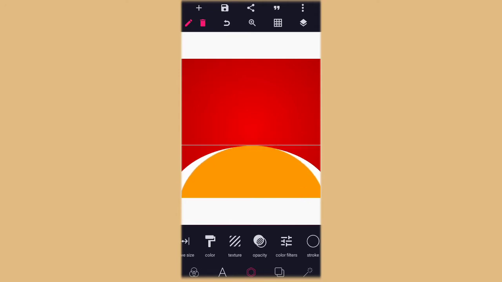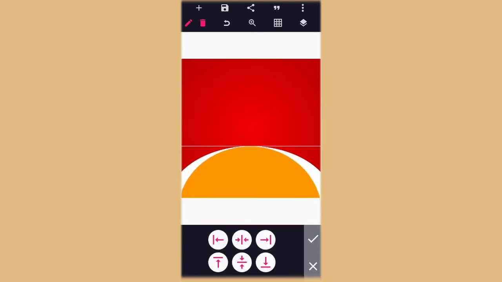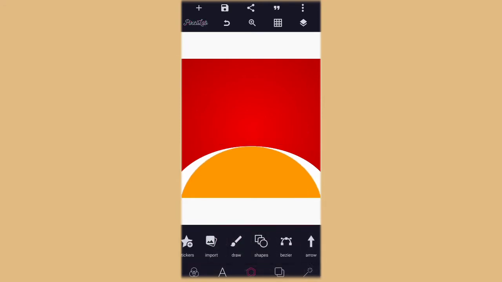We're almost there. So position it to the center. Yes, this is awesome. Now we are good to go. We have finished the first steps.